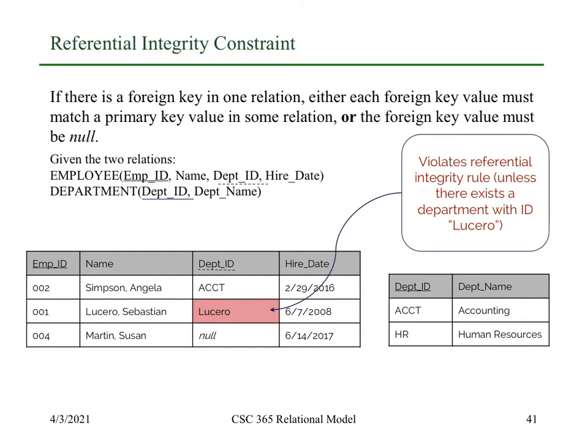So what's referential integrity? What's a referential integrity constraint? Well, that's a foreign key, basically, and what the integrity constraint says is that the foreign key value must match a primary key value in some relation, or it must be null. So in other words, the foreign key either has to point to a tuple that's uniquely identified by the value of the foreign key, or perhaps not point to any value at all in the other table.